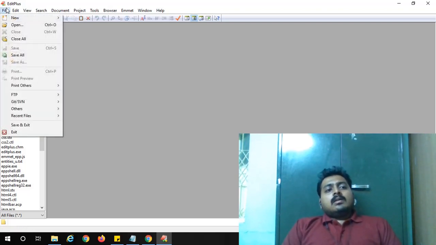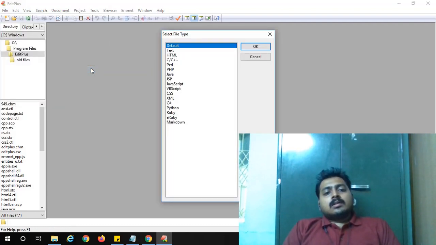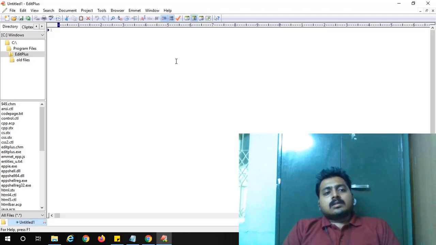When you go here, click on file, click on new. You are able to see some normal text and HTML page, browser window, configuration template, C language. I already said, right? Some other languages also you can see here. C language, Perl, Java. Okay, click on others. These many things you can see. Ruby. These are all ready-made codes available here. So click on any. Some people are familiar with C, Java, all the things. You can click on it, just check it.